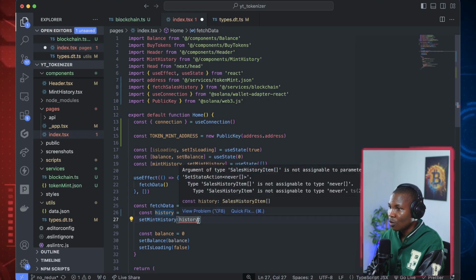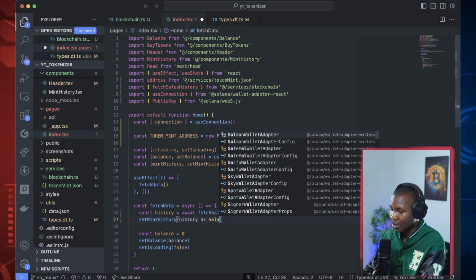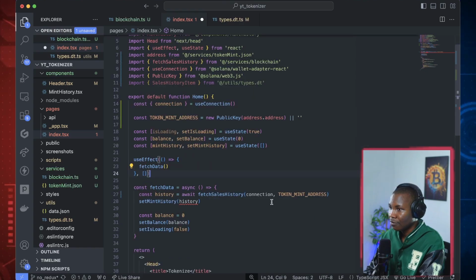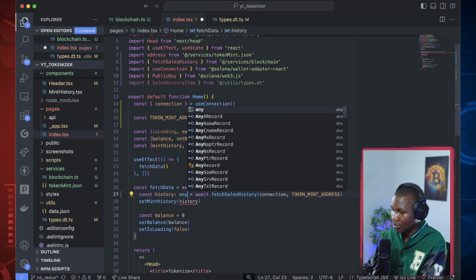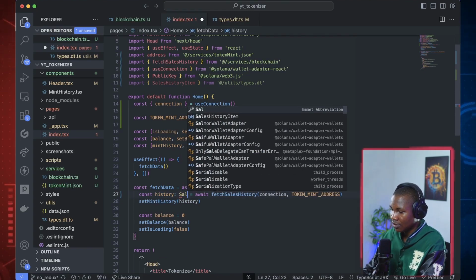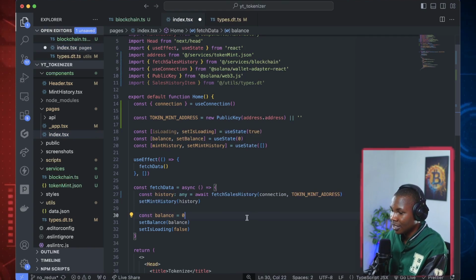So what we can do to aid this, we can say as sales history, an array of it. So I also want to pass in this. For now, let's just keep that. So let's see if we can do this. Okay, so any, or if we say sales history, it brings out an error. So it wants any. Okay, let's give it any then.